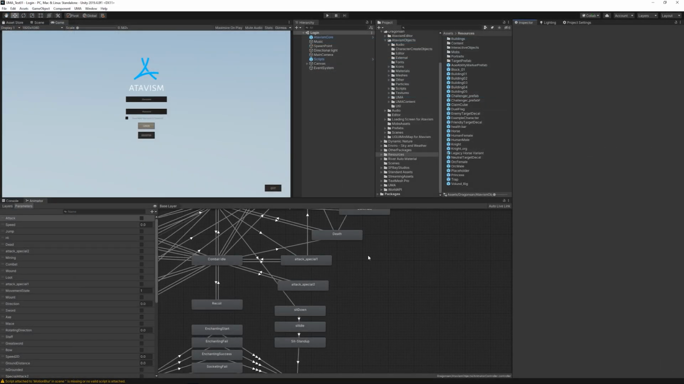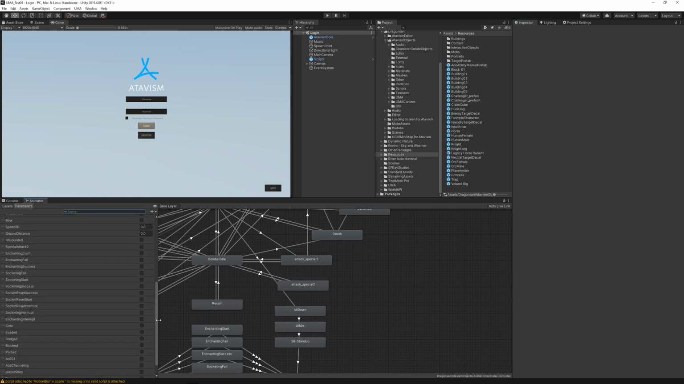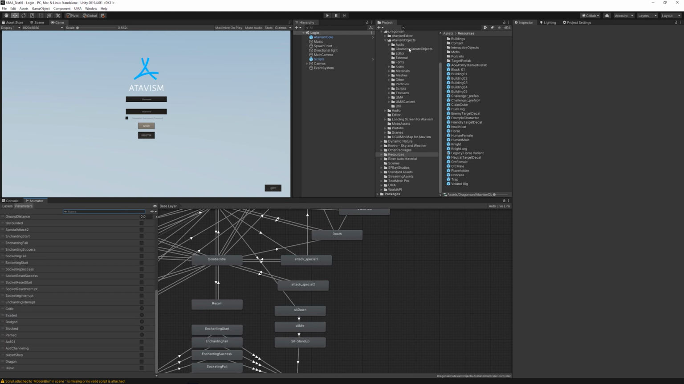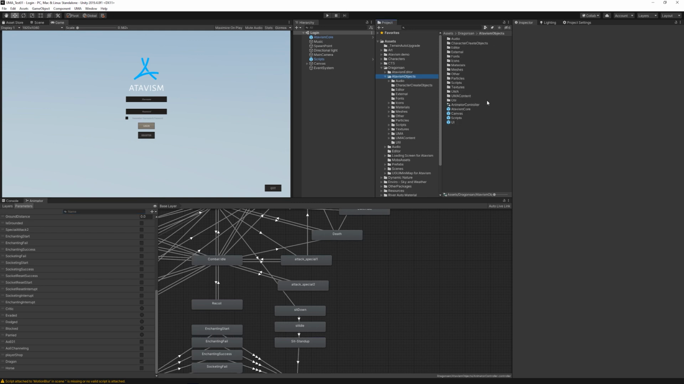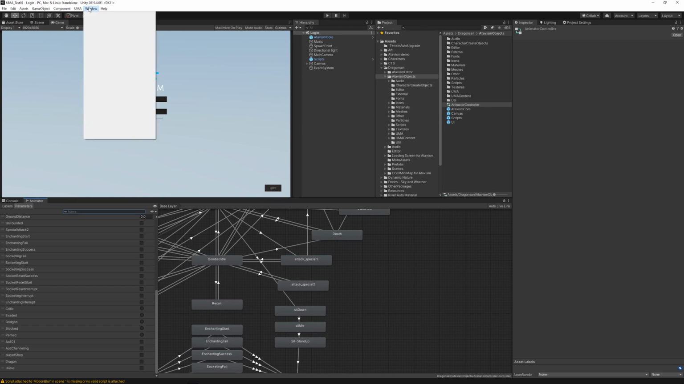So here we have the second part of our configuration. We are in the animation controller, and this animation controller is provided by default also in the Atavism package. You can find it in Assets, Dragon Sun, Atavism Objects, and directly here you should have Animation Controller. So if you double click it, it should be opened, and we have Animator window here. If you don't have this window open, you can open it by clicking Window, Animation, and here we have Animator.